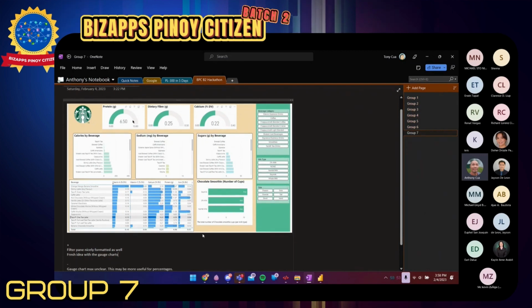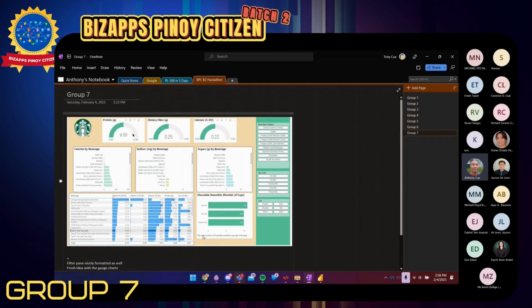Fresh idea with the gauge charts. You are the only team that used gauge charts. I noticed that apart from that, kumbaga, you were really trying to push visuals on your report. You were actively trying to stay away from just tables.